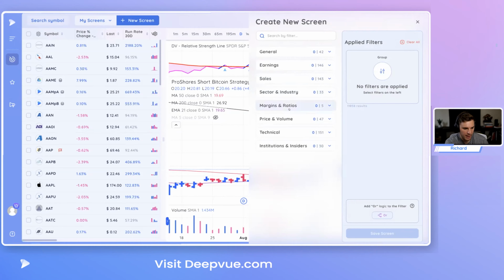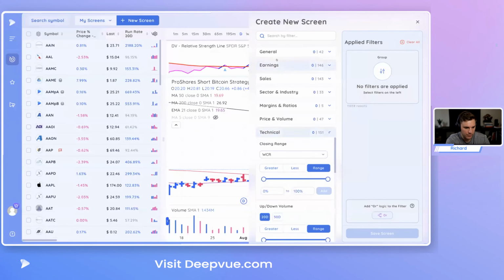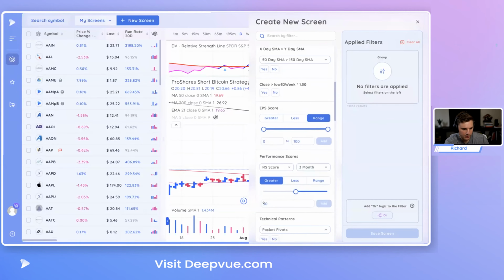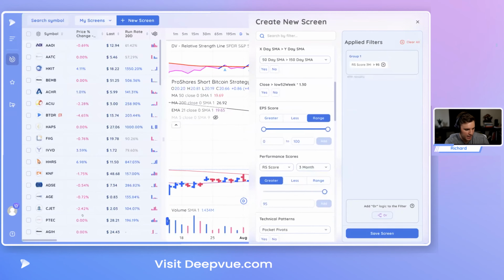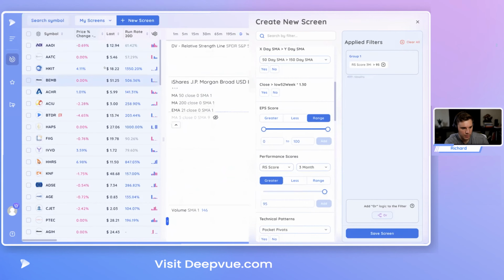Somebody was asking about RS scores before, so let's go over to performance scores. Down here, let's do RS score 3-month greater than, say, 95. Let's go ahead and add that. And now we're already down from 12,000 names to just under 500 right here. It also shows right here. But in order to review the stocks, what you want to do is use your data columns, give this a click, and then you can just spacebar through all these names.